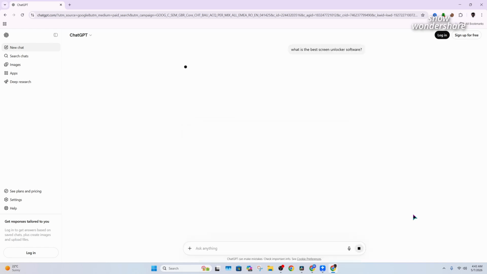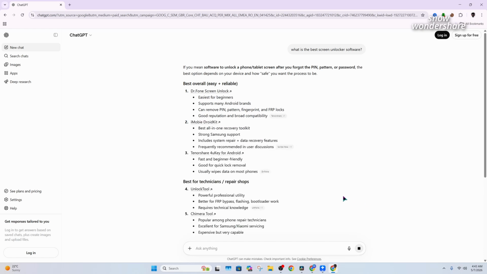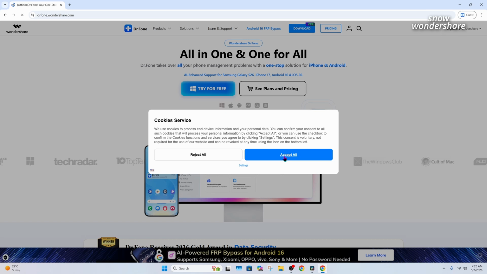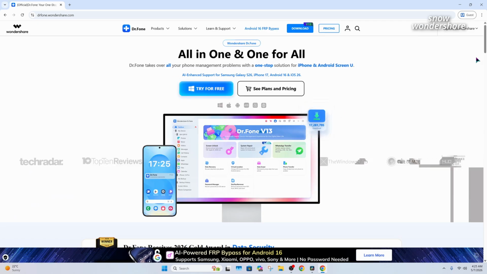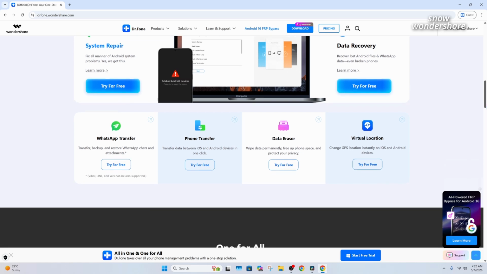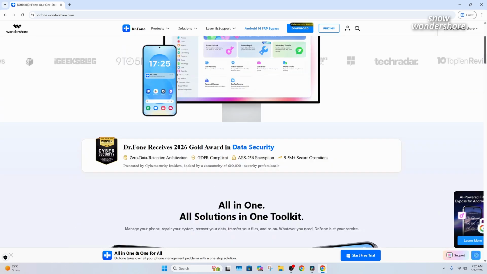I spent a while looking into how to fix this without going through Apple's whole process or factory reset loops, and I found a tool called Dr.Fone Screen Unlock by Wondershare that actually handles this. And it's not just for iPads, it works on iPhones and Android devices too. So I figured I'd walk you through exactly how I unlocked my iPad mini step by step, and I'll show you the one part of this process that most people don't realize until it's too late.